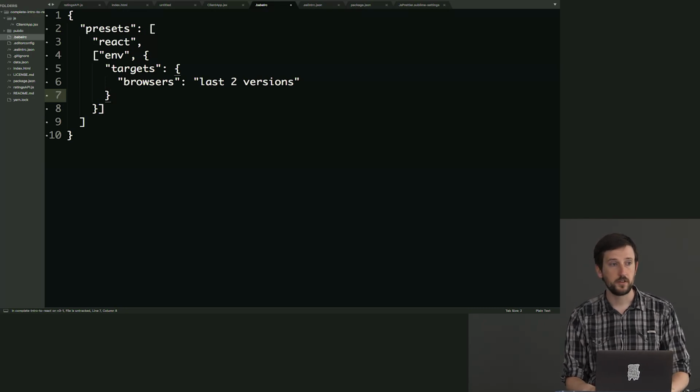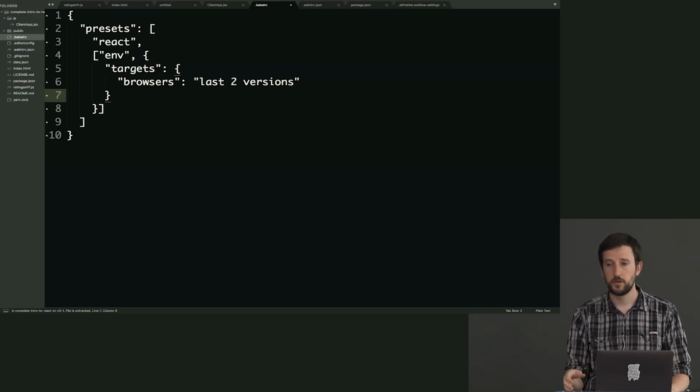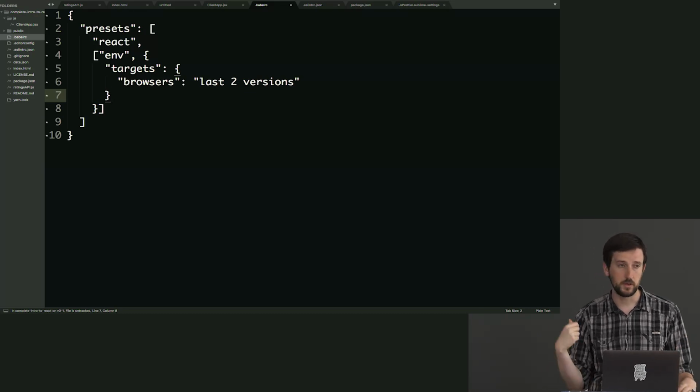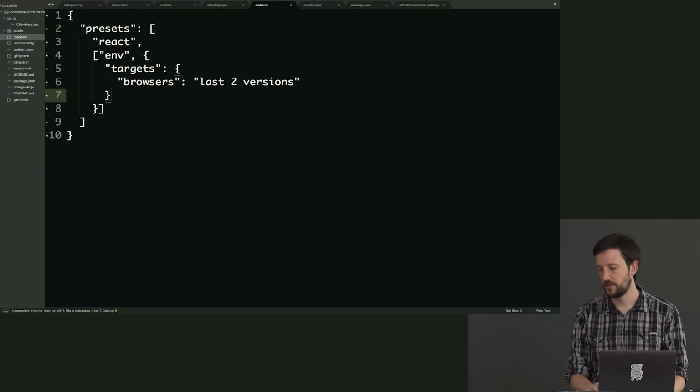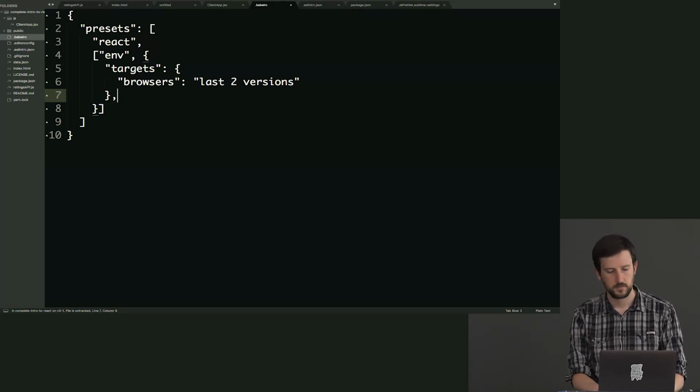You can also target things like Node, right? You can tell it Node versions to target, because sometimes you need Babel for Node. In fact, we will later today. You can tell it to target things like IoT, different IoT versions of JavaScript, various different cool stuff. OK.